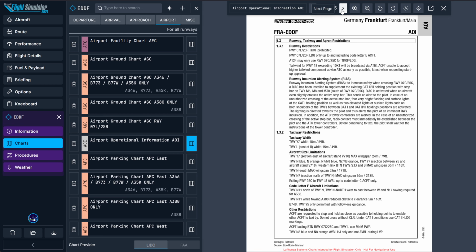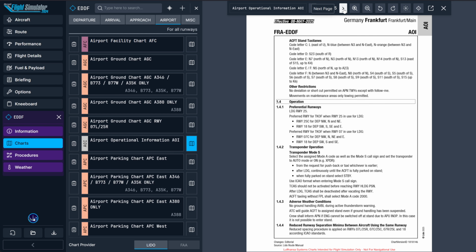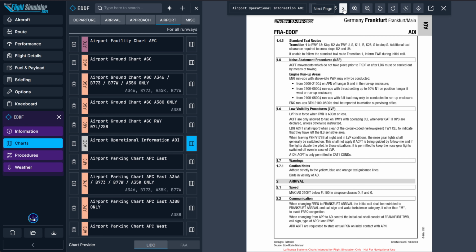Again, it's really worth reading through this because you may find some important information there, especially general restrictions that are not just applicable to a single procedure, such as speed restrictions down here. We can see arrival speed max 250 below 100 in airspace class Delta, Echo and Golf. Note, not in class Charlie, which you are typically flying through during your arrival. So do you have to reduce to 250 below 100? No, unless your airline requires it, which most airlines do.